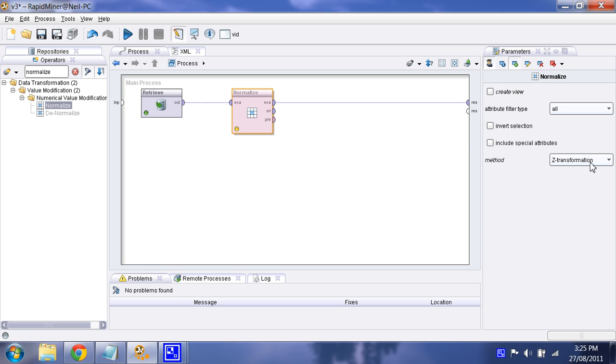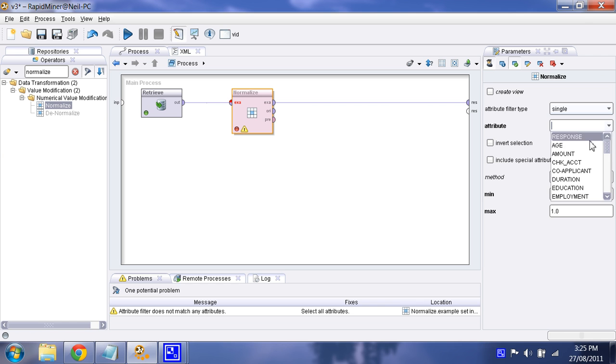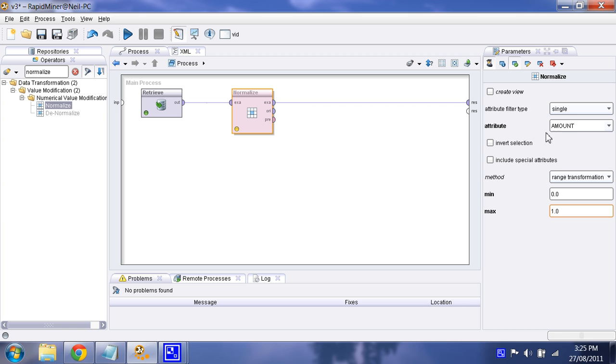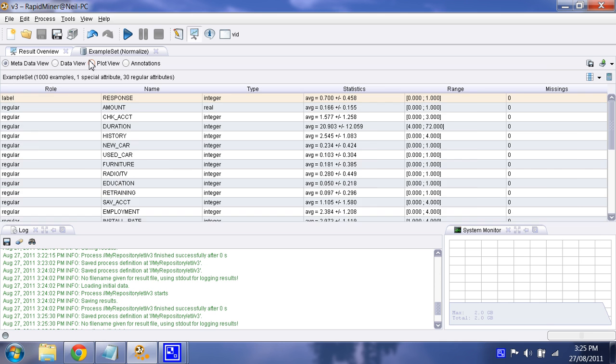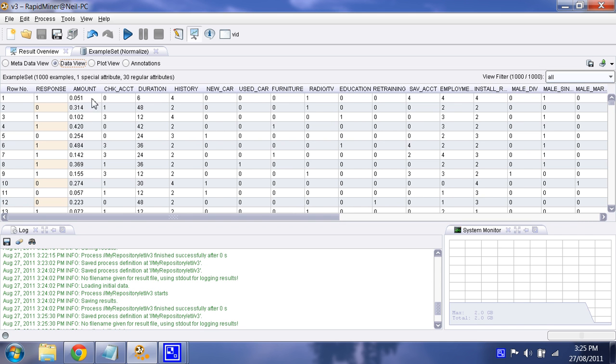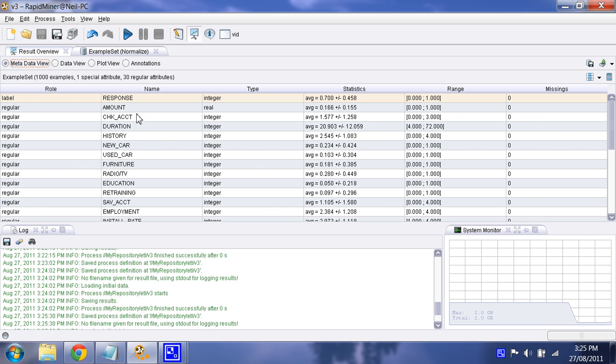Okay, so to do a 0 to 1 normalization, use the normalize operator, pick the attributes you want to use, so we'll use amount, select range transformation, and then 0 to 1. The amount is somewhere between 0 and 40,000, I think, but this will scale it between 0 and 1. Okay, so there's the amount there, and you can see that the range is now 0 to 1.